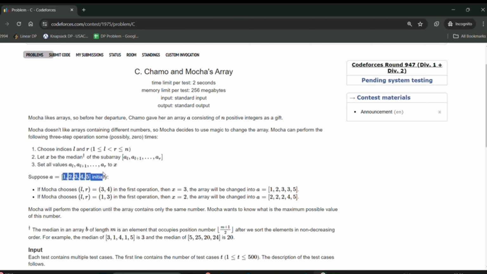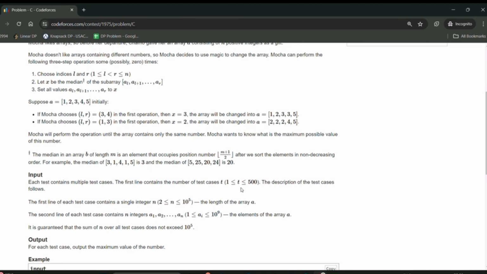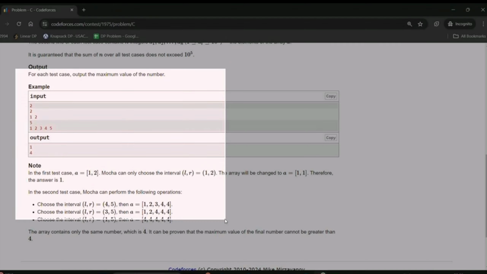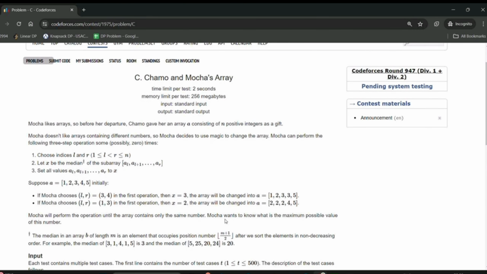As you can see, the example 1, 2, 3, 4, 5. Suppose I have chosen the last two elements 4 and 5. So the median of the last two elements would be what? 4. So I will replace them with 4 basically. I will explain it. So let me take the sample test cases. So I think the problem would be understandable, simple, clear.